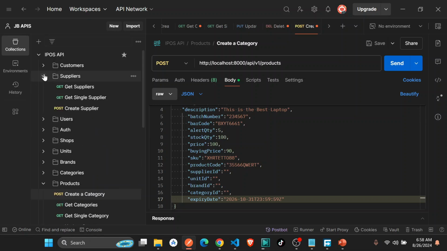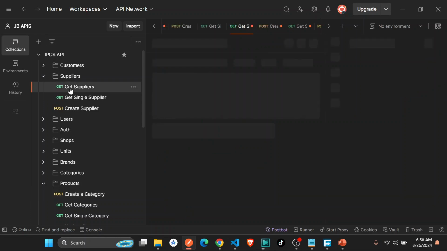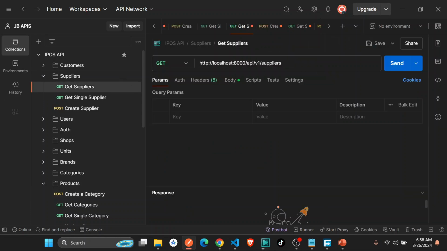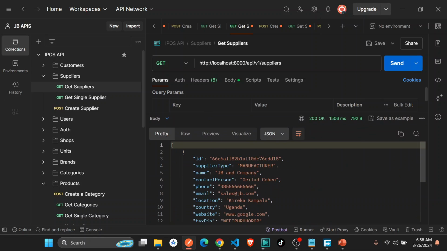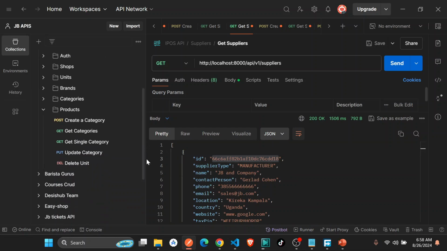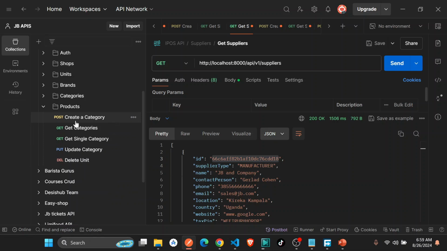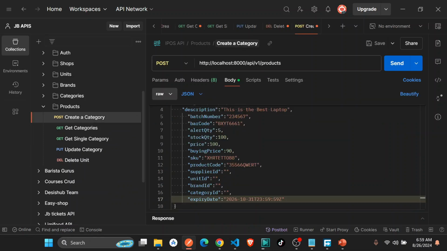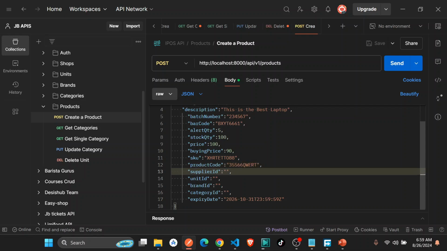So just go ahead and get the supplier ID, and so you can just go easily to the suppliers here. Get suppliers. Okay, get suppliers, you can run this and just get one of these suppliers. Just copy the ID and you can now come back to create product. And I'm just going to provide the supplier ID here. So you have to put the supplier ID there.